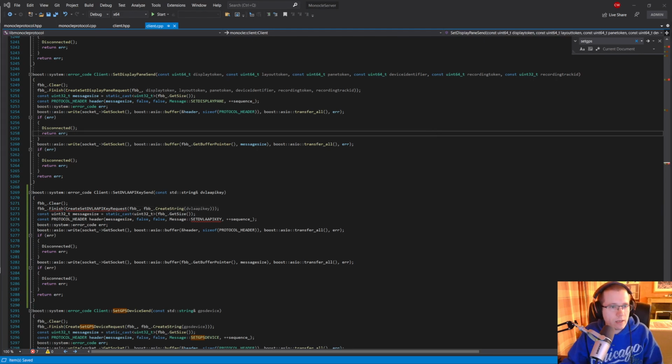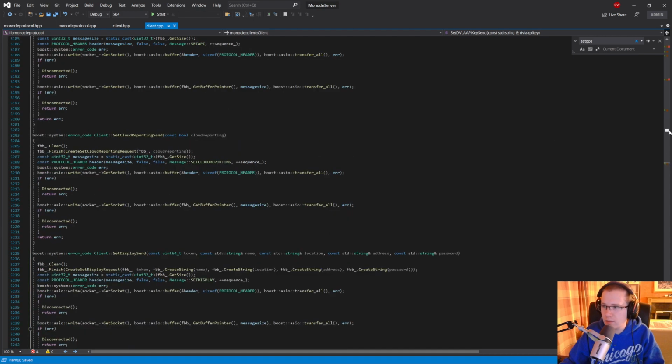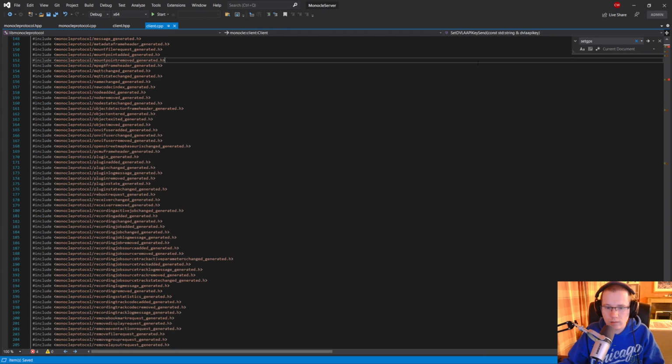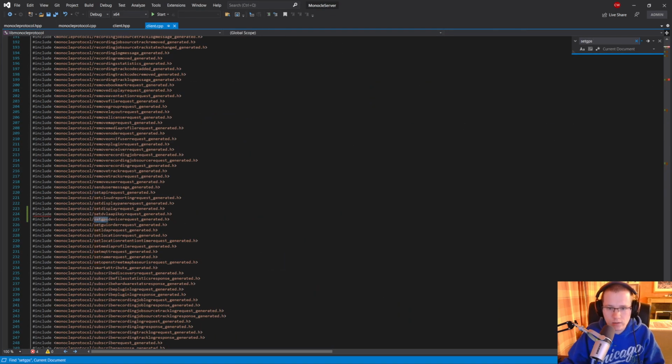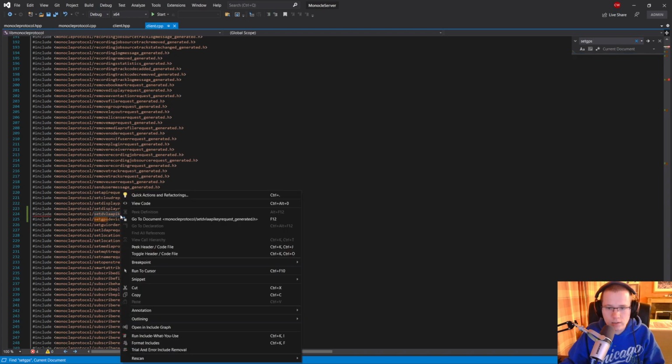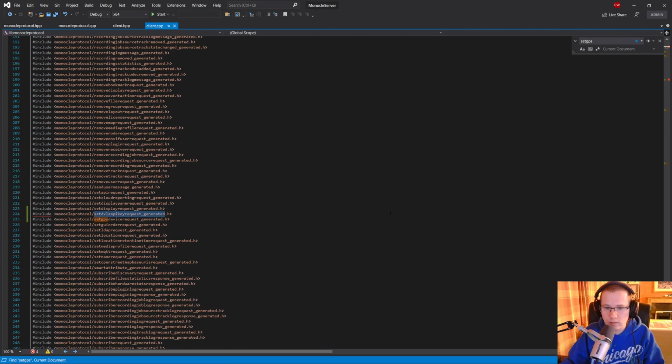So we've got set DVLA API key in there. That exists. So now we have that. Set GPS. Let's just have a look. Set. That should exist now. No, it doesn't. Where is it? Yes, it does. It definitely exists.